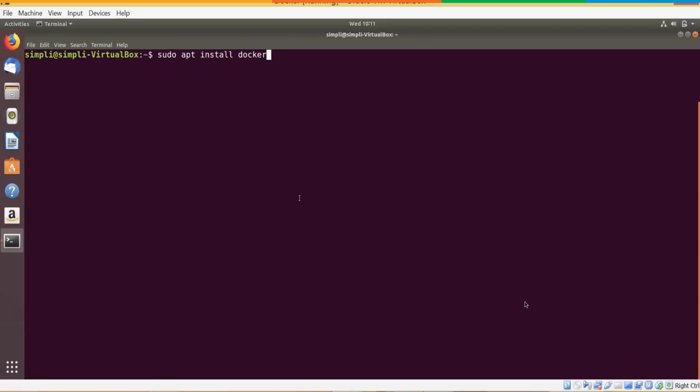But what I am going to do is check to see what Docker images I have installed on my system. To do that, I'm going to type in sudo docker images. When I run this, it will show how many images I have, and right now I don't have any images at all.